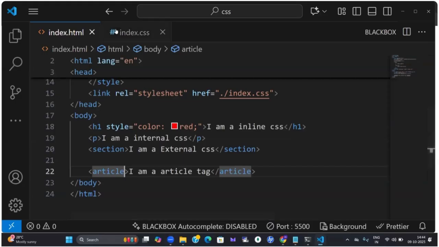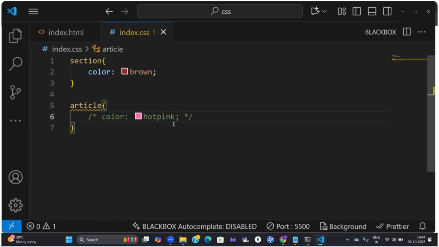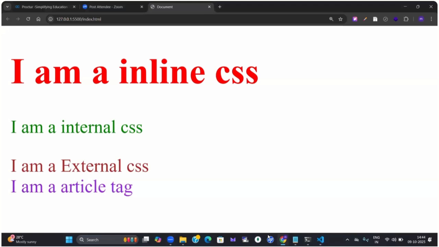Now if I remove this color, it becomes blue violet. Mission successfully executed. Now if you observe here, you are still thinking there are priorities. Some people think inline is the first priority, internal is the second, and external is the third. There are no priorities in applying the CSS.